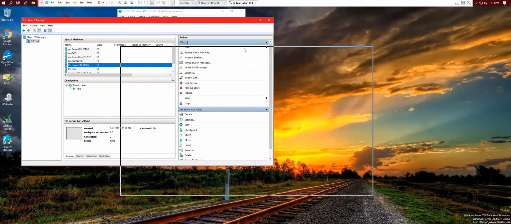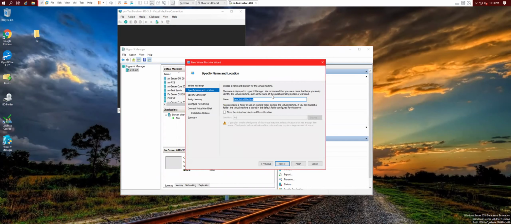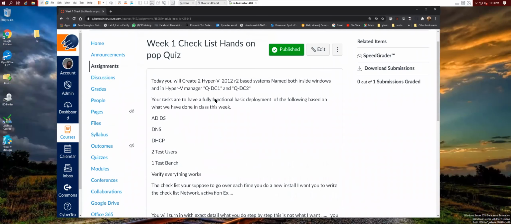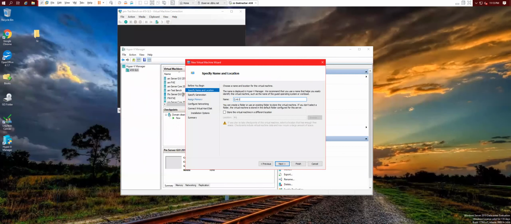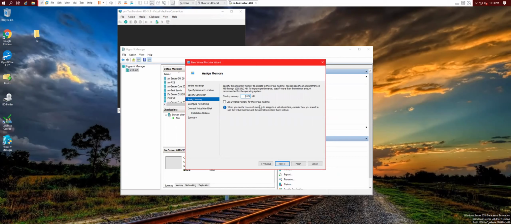Go to our Hyper-V, we need 2, we need QDC1, QDC2, right? I'm gonna go New, Virtual Machine. Just make sure, did I name that right? QDC1, we're good to go. Let's do caps. QDC1, next, Generation 2, next. Oh, let's do 4096. I didn't say what we had to do here, so let's make it run fast.